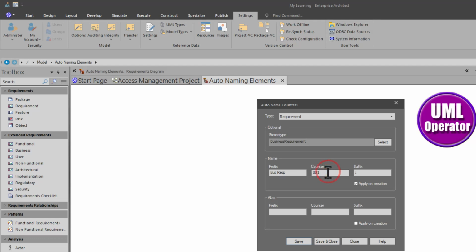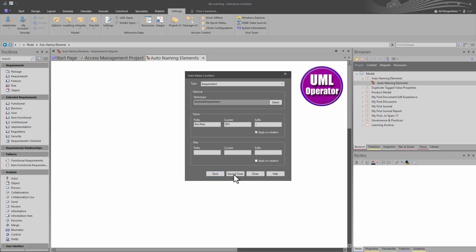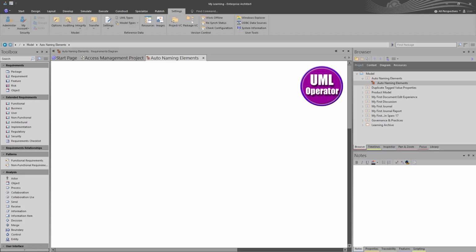The counter starts at 1. We don't believe we're going over 999, so we have a 3-digit placeholder. And then we want a space after the colon. So when we're putting in the name manually for this requirement, that will be populated. Most importantly, make sure that you have apply on creation checked, and save and close.